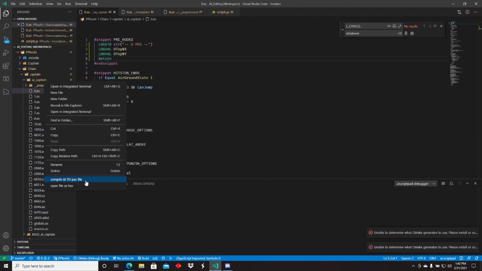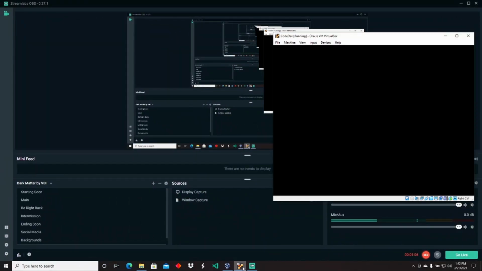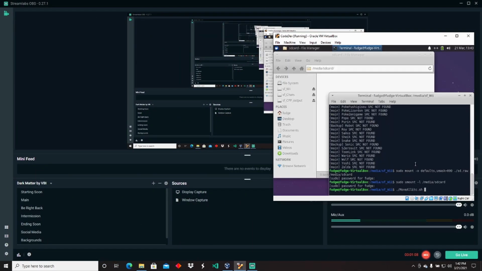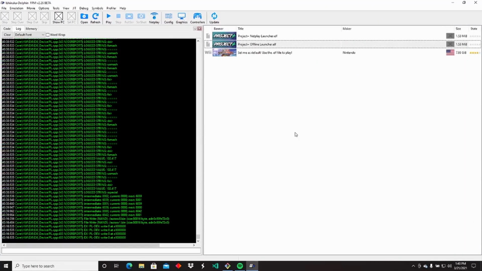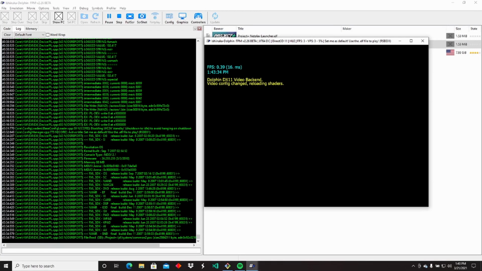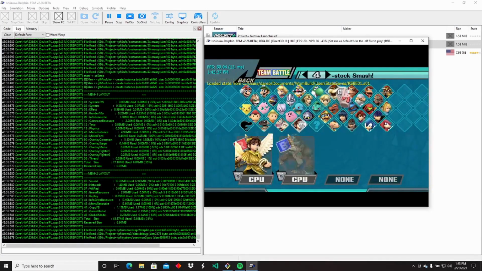So I'm going to compile this real quick. I'm going to use VirtualBox to actually modify my SD card because for some reason, whatever people normally do doesn't work for me. So now that I have put the data in the SD card, it is time to go back and load this up.